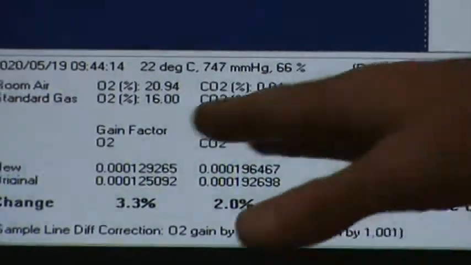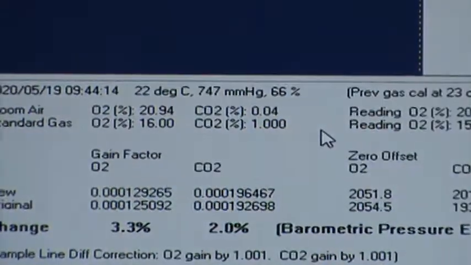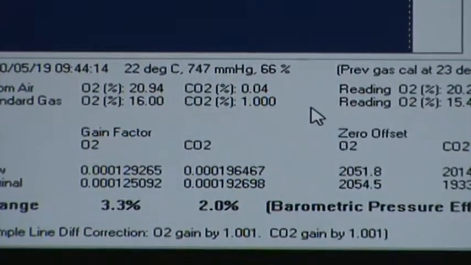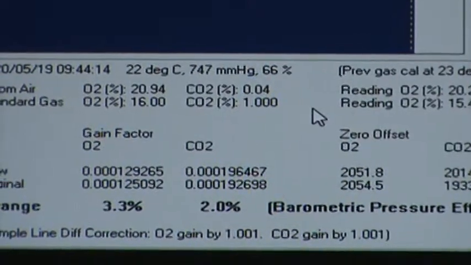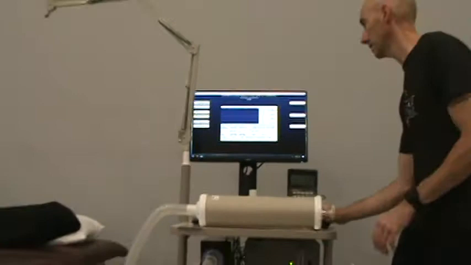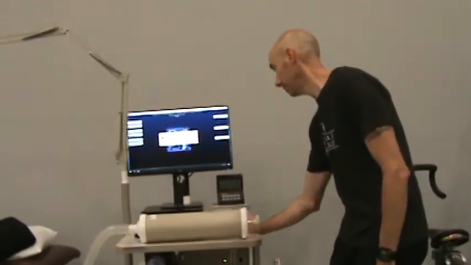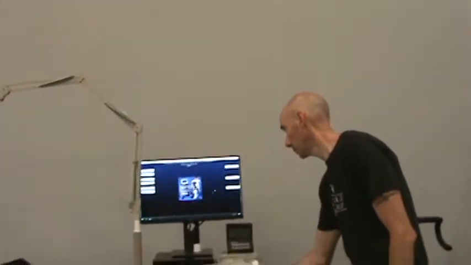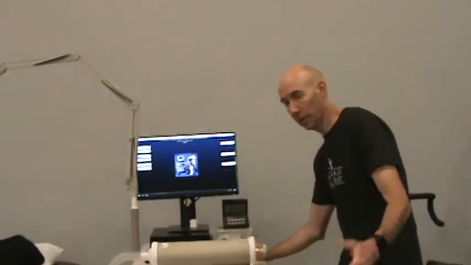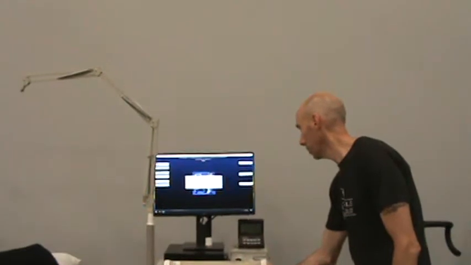The reason why there is such a big change is largely because of the changes in the barometric pressure and the humidity that we found in the conditions today versus the last time that we calibrated the cart. So I'm going to save this, and unfortunately now I'm going to do the same process again. So again, bear with us as we run through another gas calibration.